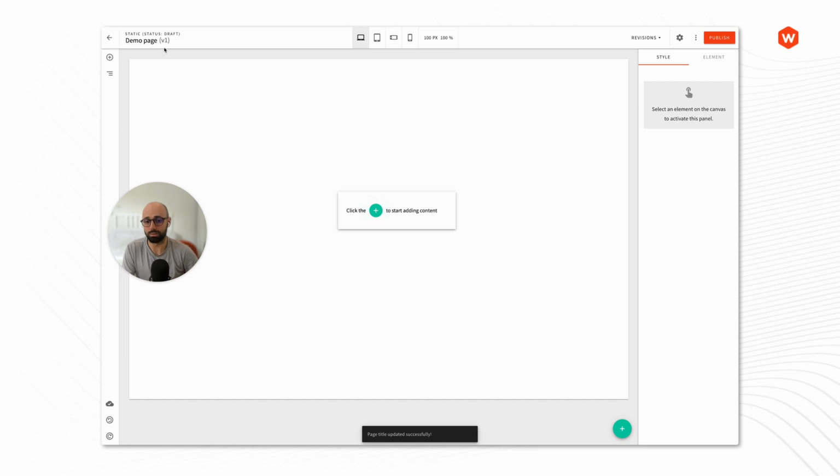Just press enter to change the title, and it also tells us what is the revision number of this particular page. I'm going to talk about revisions in a follow-up video. All right, so this is that part on the top here.